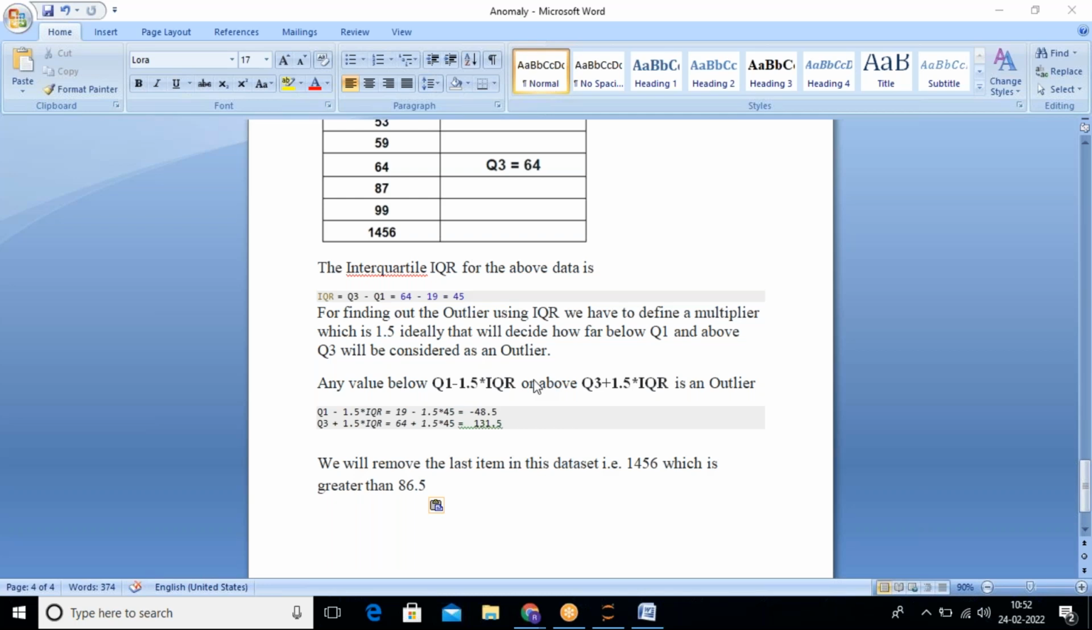So suppose I'm making a simple data set. Today I'm not taking any very big data set. I'm trying to explain the whole thing in a very simple way. I'm going to calculate the first quartile and the third quartile, meaning I'm going to use the Z-score and the interquartile range.